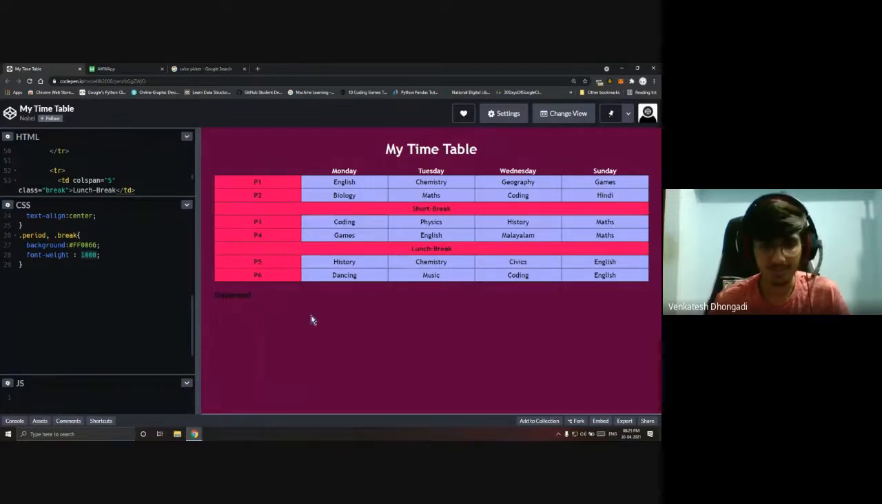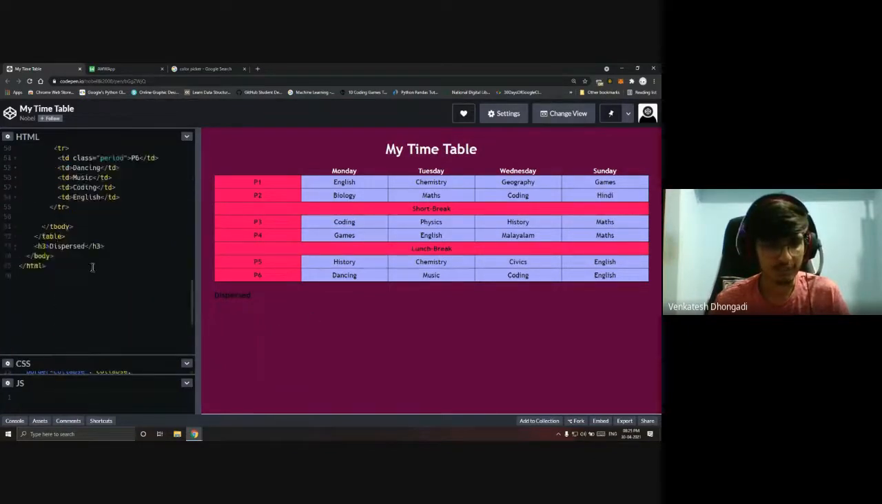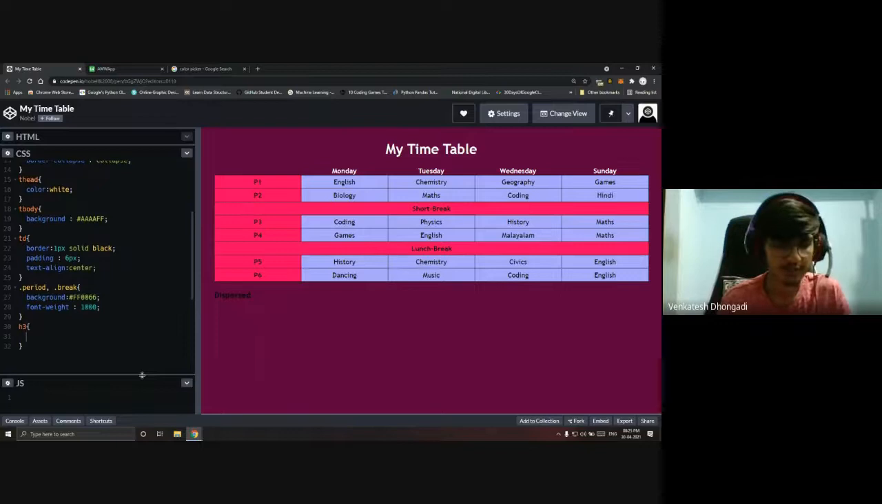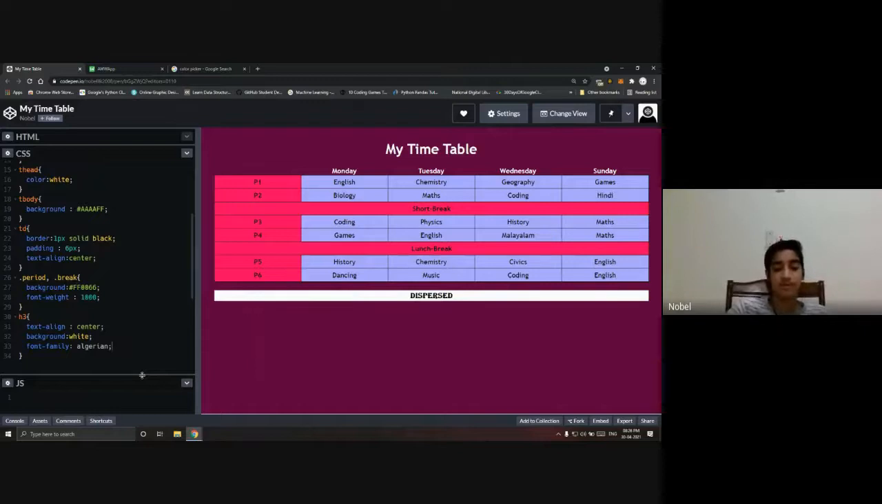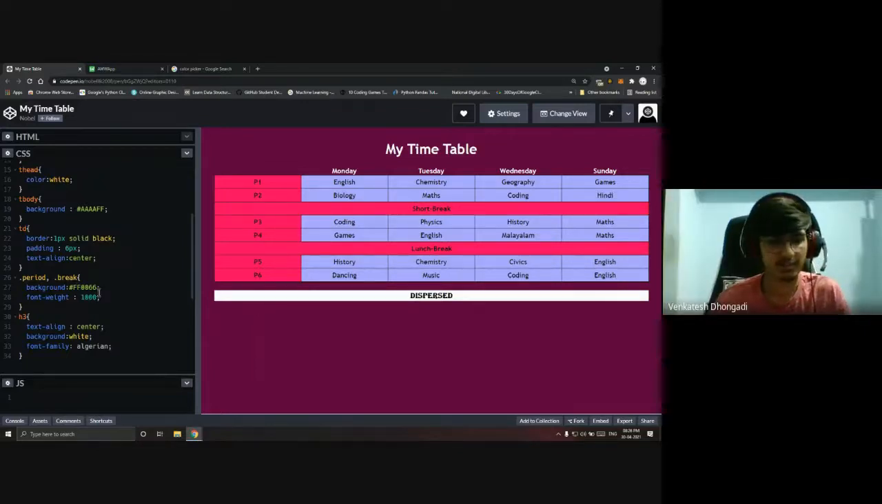This disperse, I don't know what to do with that. Let's try that out. Which tag have you used for disperse? H3 tag. Okay, sure. So I'm going to give my H3 tag. Let's say I want it to be in center, text align center. I can give a background of, let's say, white, and a font family of Algerian. I think the font size is too small. Yeah, we can increase the font size of everybody.